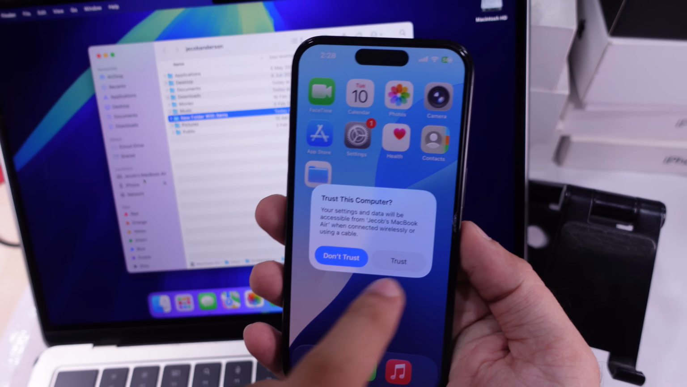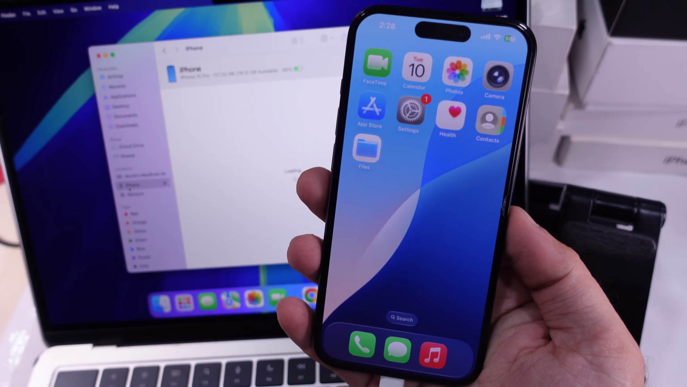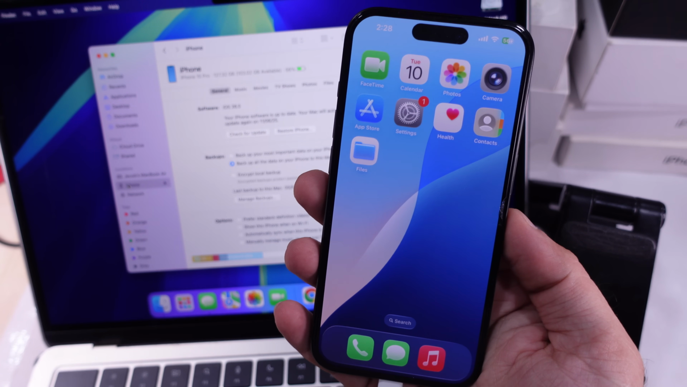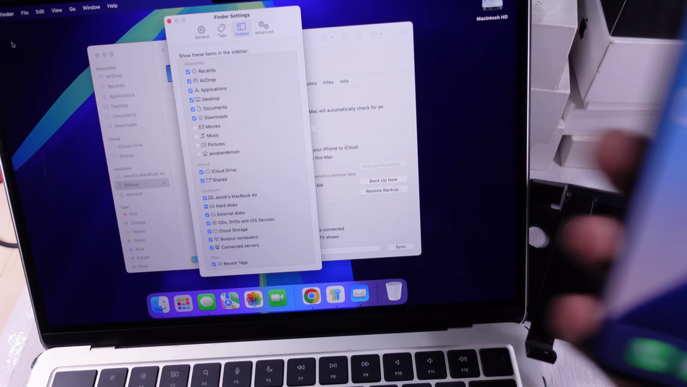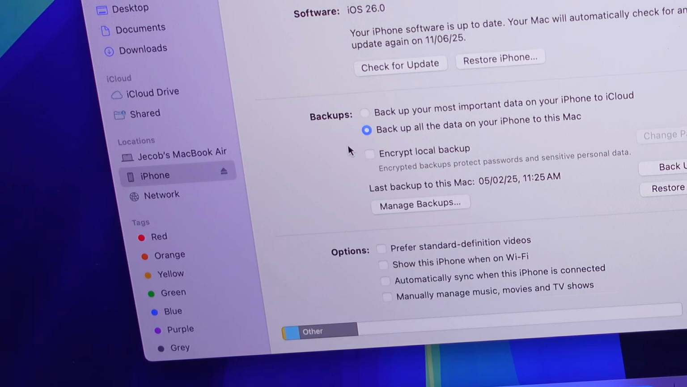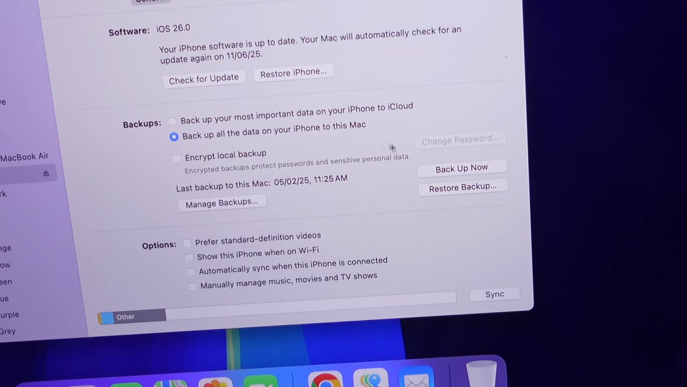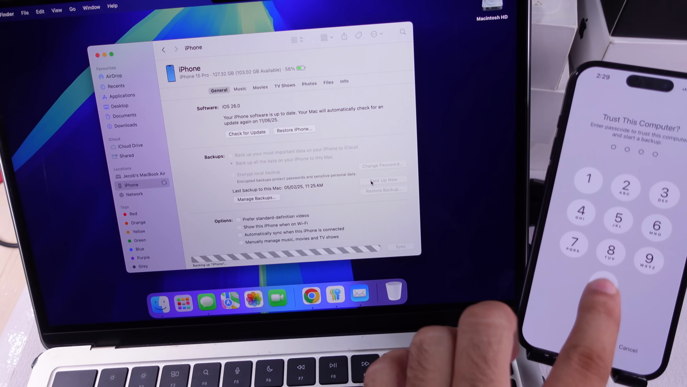Now, click on your iPhone name showing in the Finder window on the left side. If it's not showing, click on Finder from the top menu. Click on Settings and select CDs, DVDs, and iOS devices. To see a connected iOS device in the Finder window, under the Backup section, select Backup all of the data on your iPhone to this Mac and click the Backup Now option.